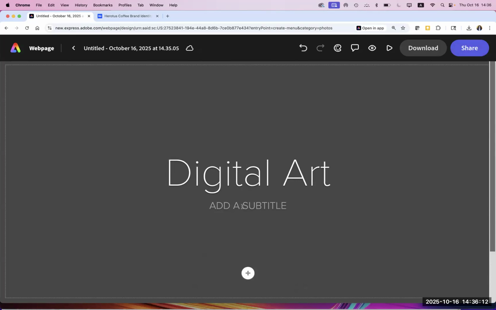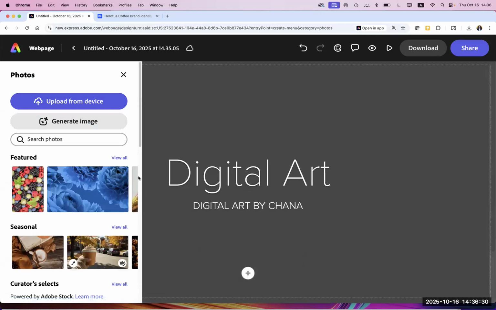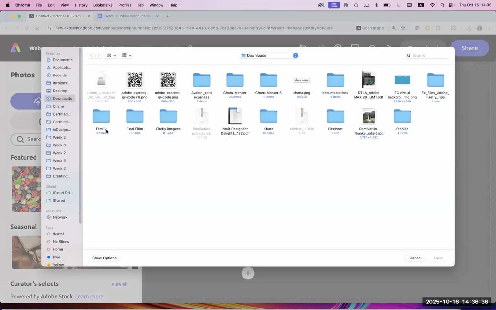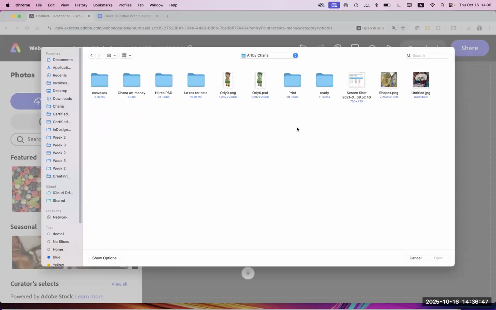And then I'm just going to say digital art by whatever. Let's say I'm just going to do mine. So I'm going to click over here and look for a photo. Because it is my own art already, I might go into my device and find something that is actually my art. So I'm just going to go to my art over here and then go back here.